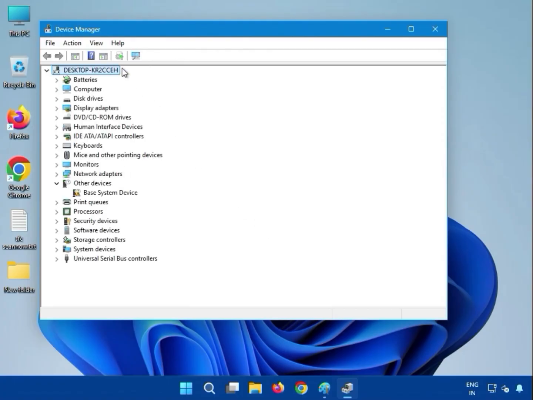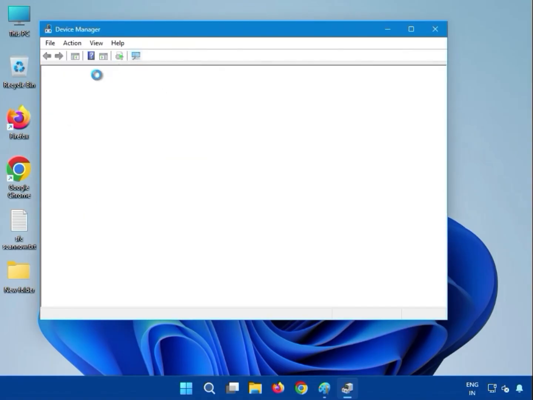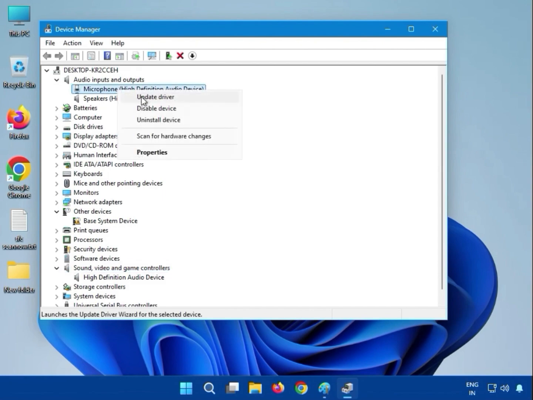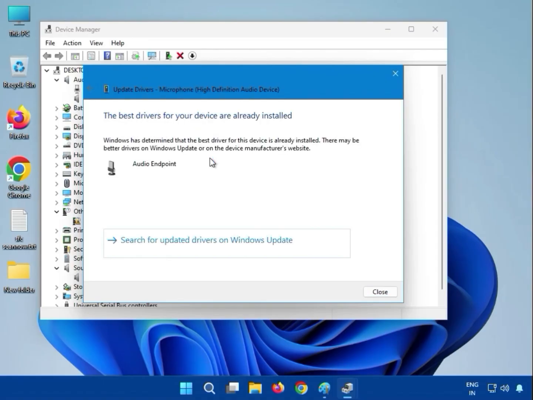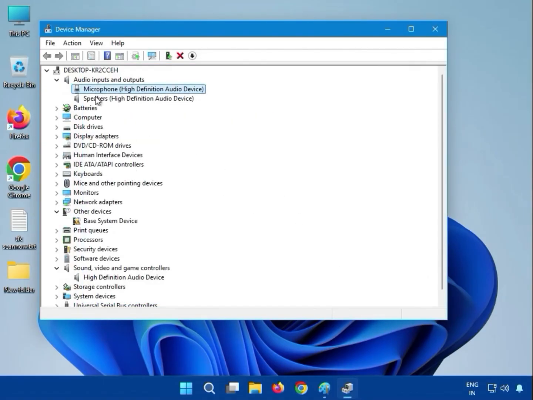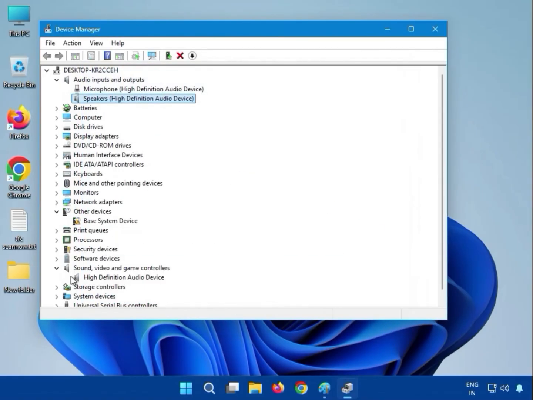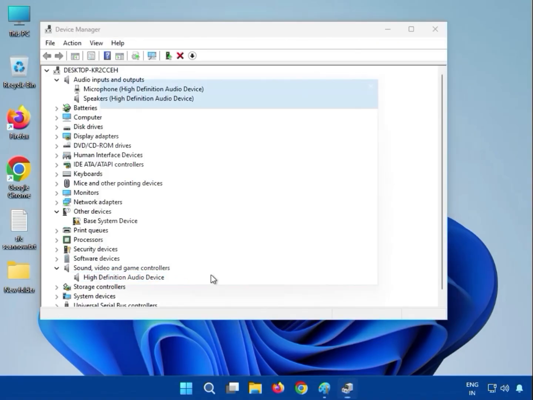Okay, after that guys, you have to click here on Scan for hardware changes. This is the last icon. Just single click, it will detect automatically. Okay, audio, inputs and outputs, and sound are also there. After that guys, select the microphone, right click to update driver and then click search automatically. Complete, do the same for the speaker. Then close, and same for High Definition.